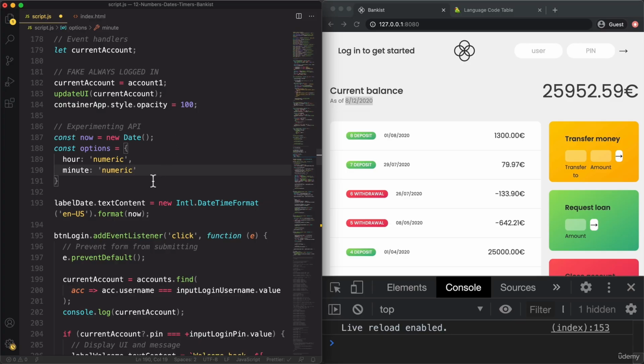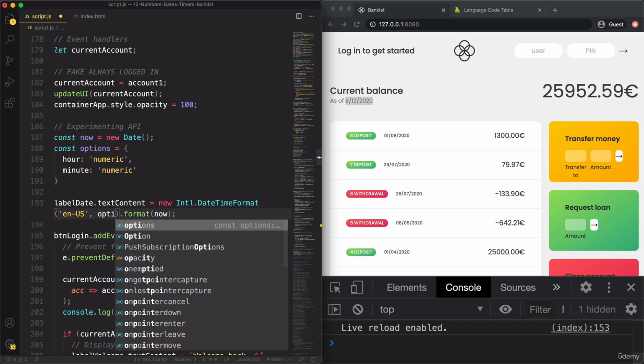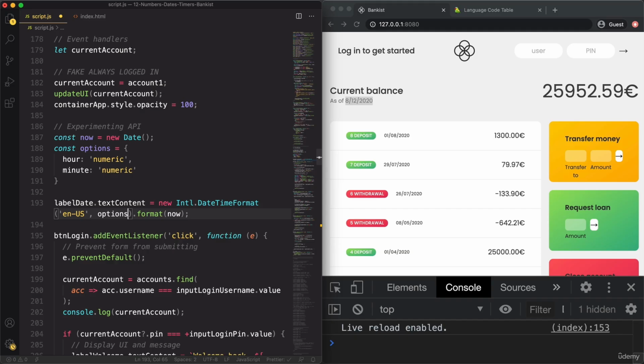And now we have to provide this object here as a second argument into the DateTimeFormat function. So options. And of course we could have written this object right here, but I will add some more stuff to it in a second, and then this line of code here becomes a little bit messy. So it's quite usual to have a configuration object like this one defined outside. So as you see, now we get indeed the time. But on the other hand, now the date is gone. So let's get that back as well.